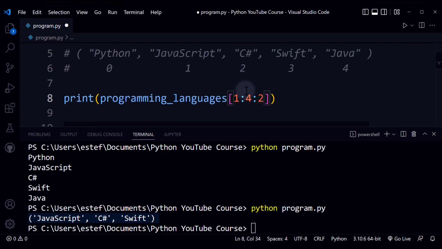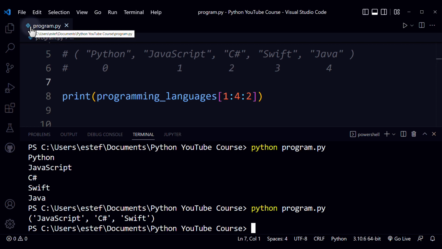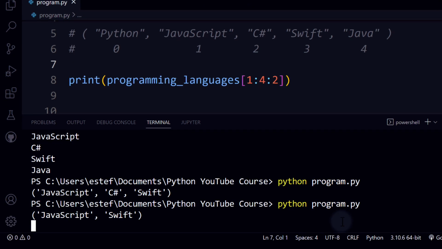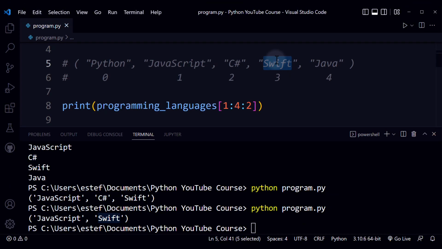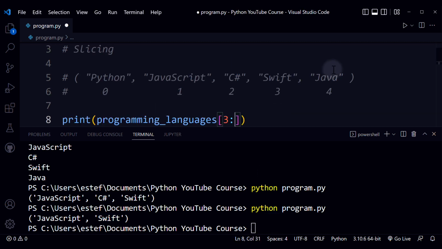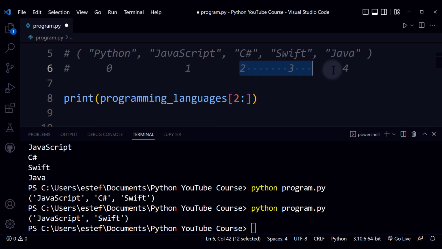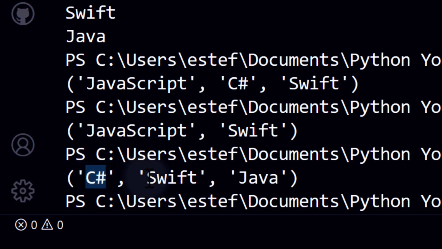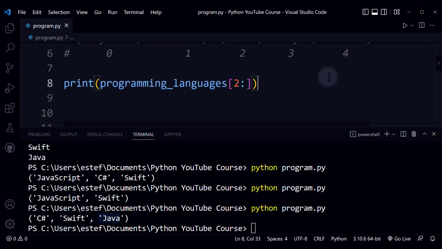Now, if we add a step, the value 2 right here, let's see what changes. Remember that we have to save the file before we run it to see the changes. JavaScript and Swift. Now we are including every other element, so we skipped C#. Great, so now let's take a slice that starts from index 2 and goes until the end of the tuple. We see C#, Swift, and Java. Awesome, right? All the same principles apply.